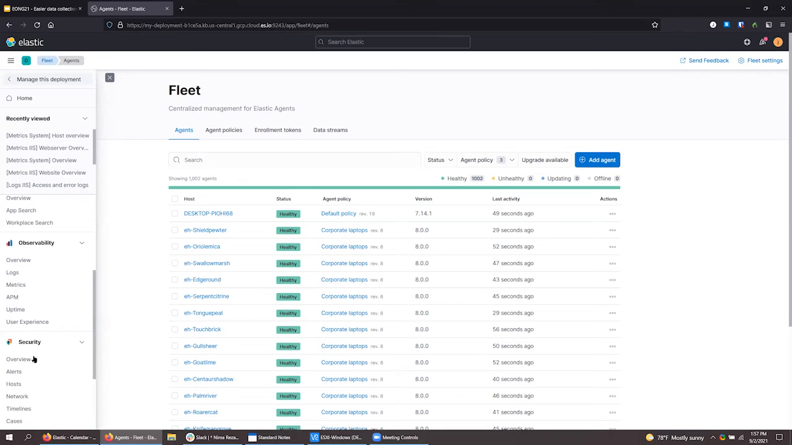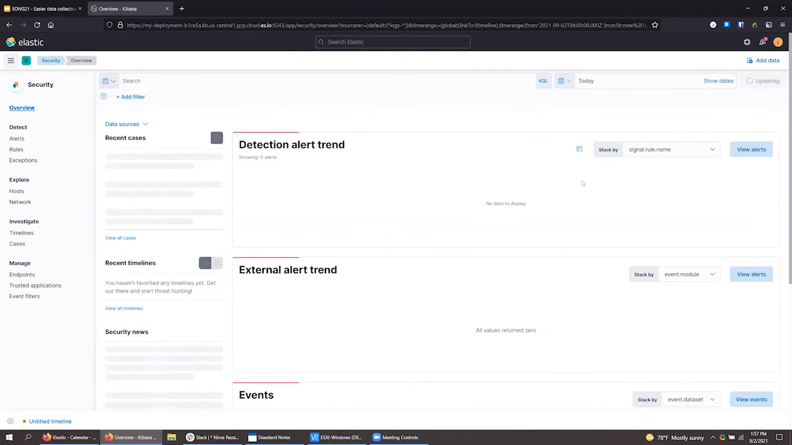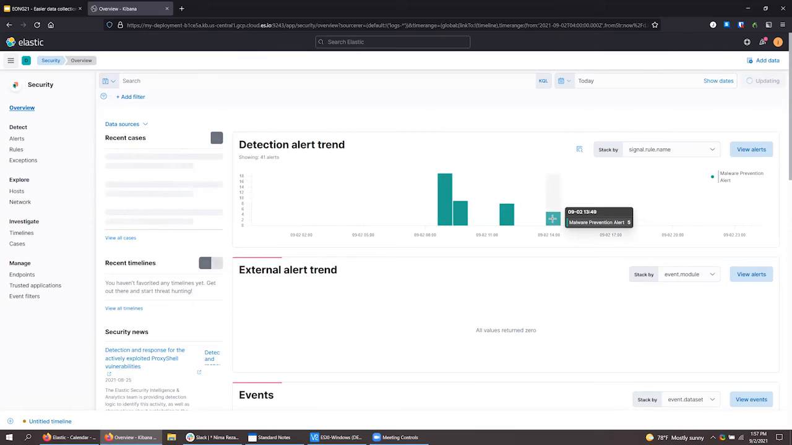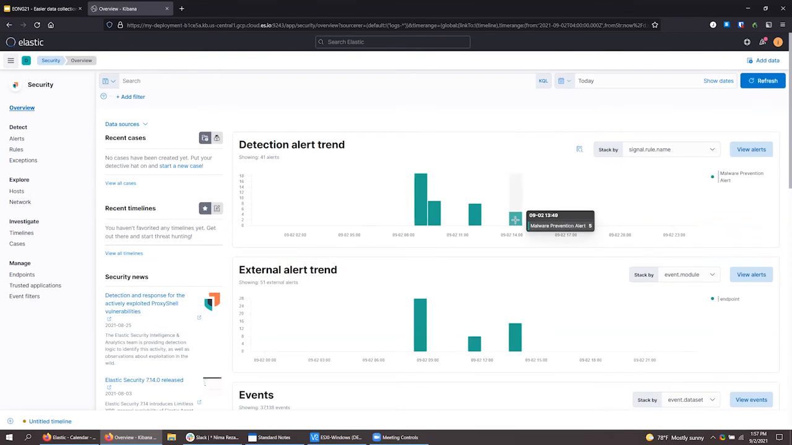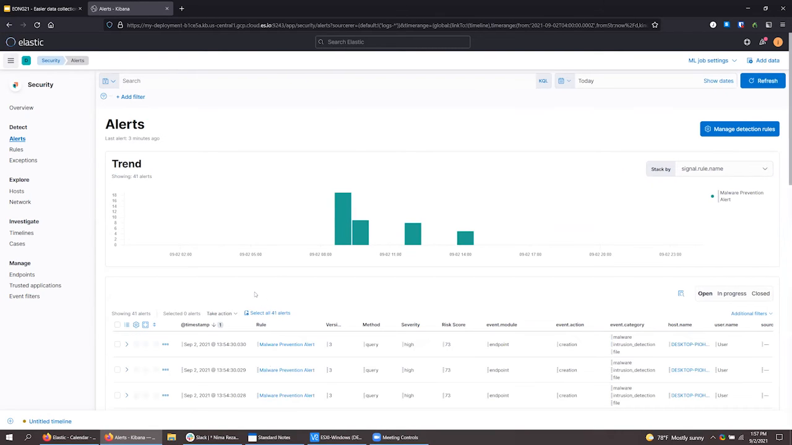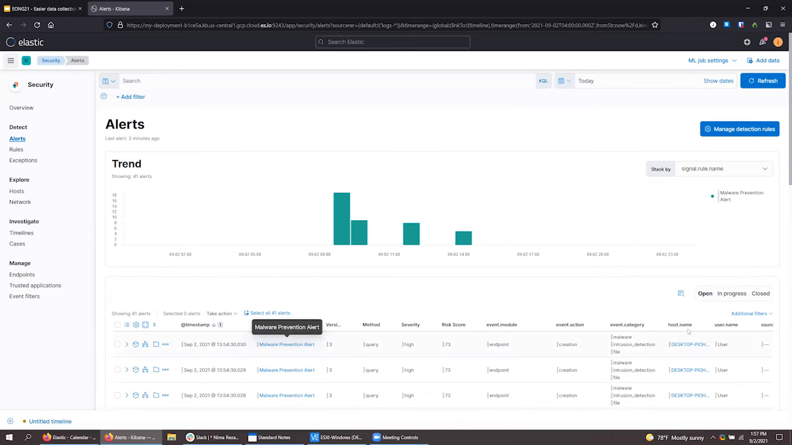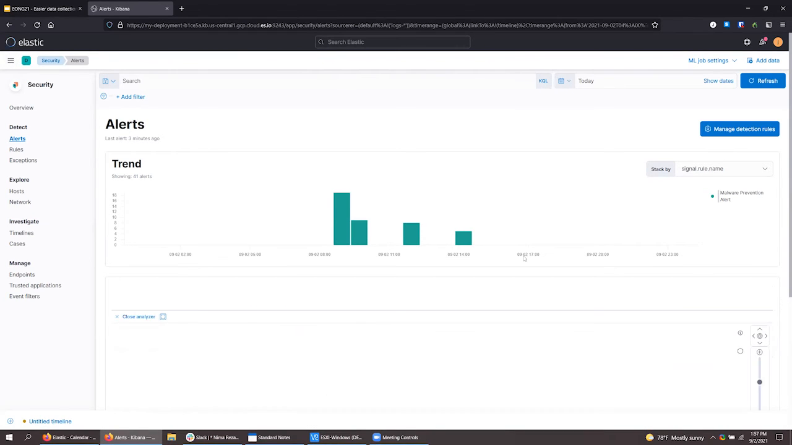So I'm going to come over here, go to the security overview. I can see I've got some alerts coming in. This is a malware prevention alert. So let's go ahead and view those detection alerts. And I can see right here that we've got a malware prevention alert running on that Windows desktop that I've set up. And we can go ahead and analyze that event.